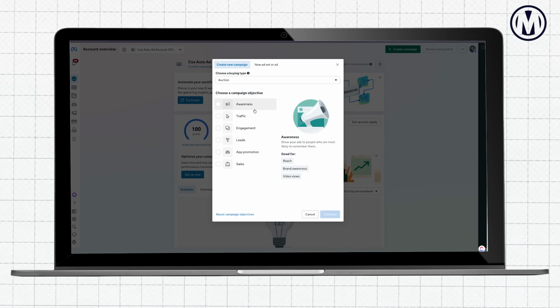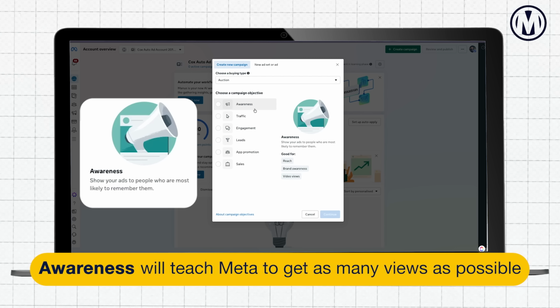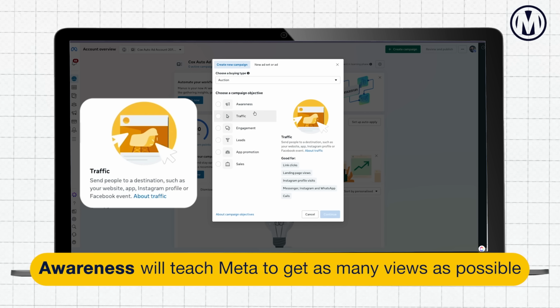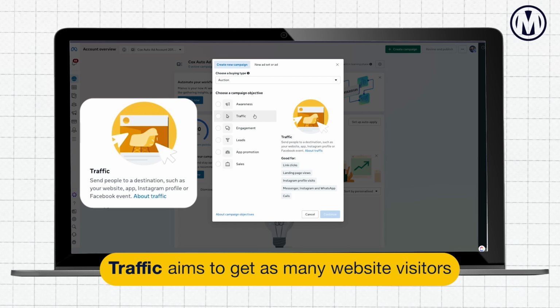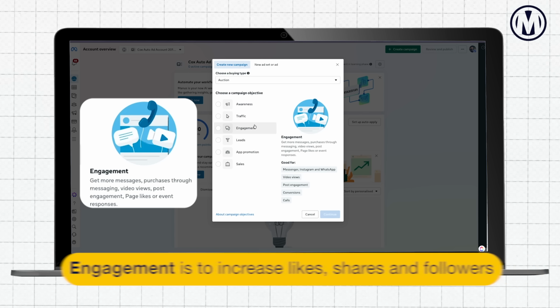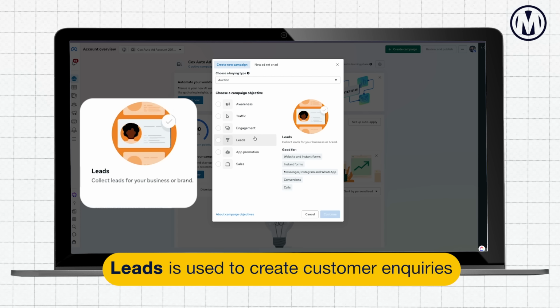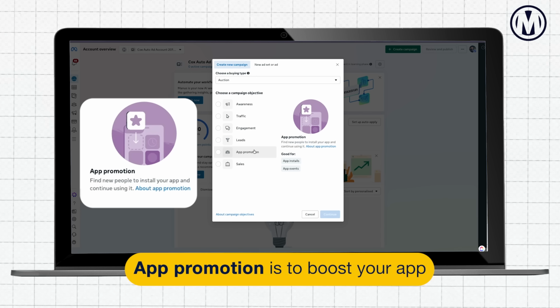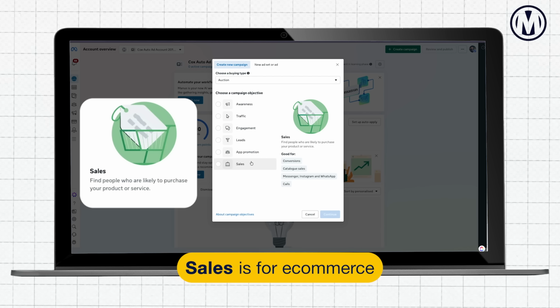As a quick overview, awareness will teach Meta to try and get as many eyes as possible onto your ads. Traffic aims to get as many visitors to your website. Engagement is there to help you increase likes, shares, native engagement on Meta, on Facebook, on Instagram. Leads is designed to increase customer inquiries. App promotion is there if you have an app and you want to boost that. And sales is mainly for e-commerce.